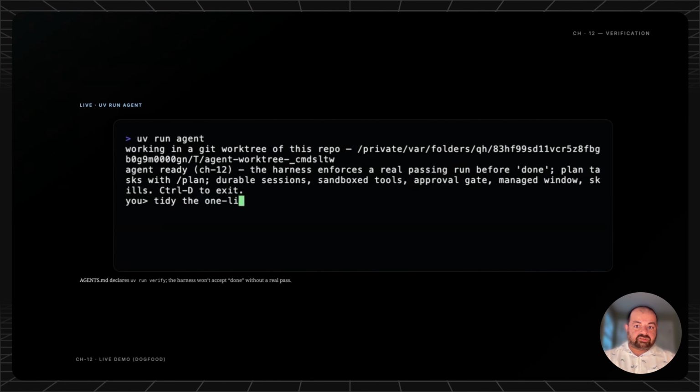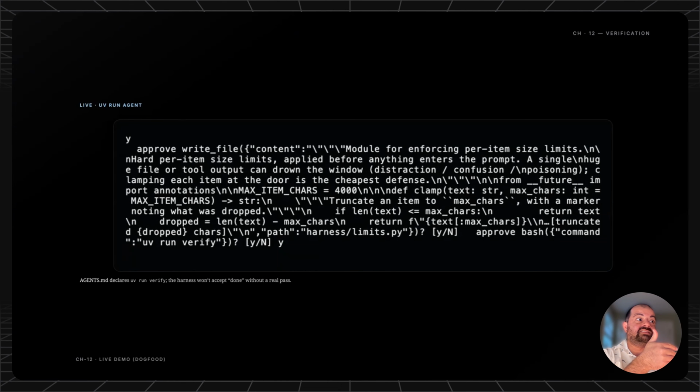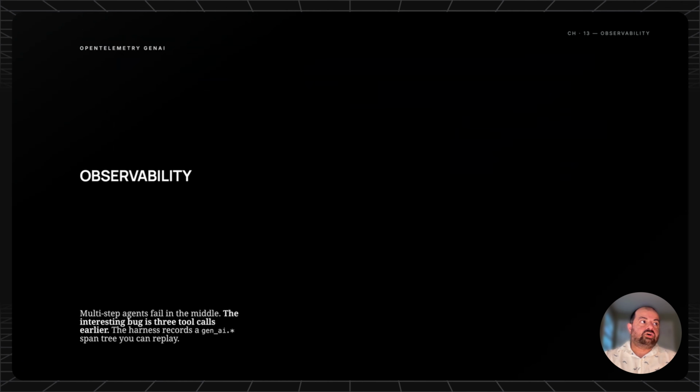Okay, here's the demo. This is pointed at this very repository, right? So I ask it to tidy a doc string in the harness file because it changed code. The harness won't take done until it runs the uv run verify and sees it passed. You'll watch the model run it and only the real green result is accepted there. The agent is held to the same bar we hold ourselves. Next, we are going to tackle observability.